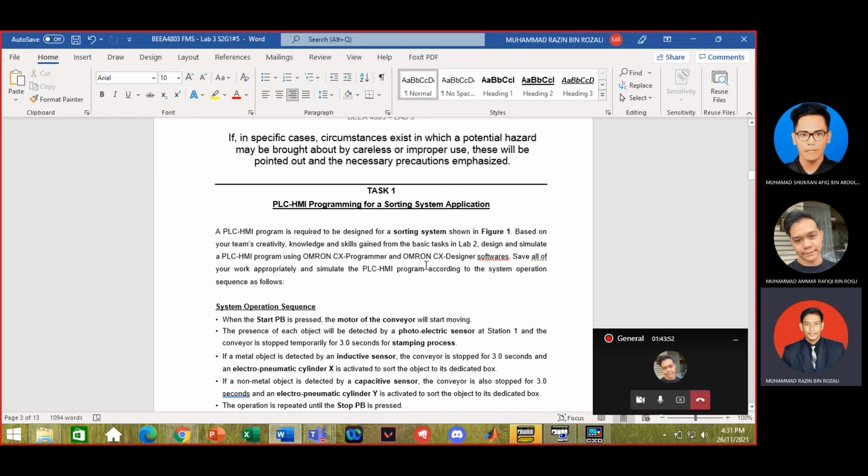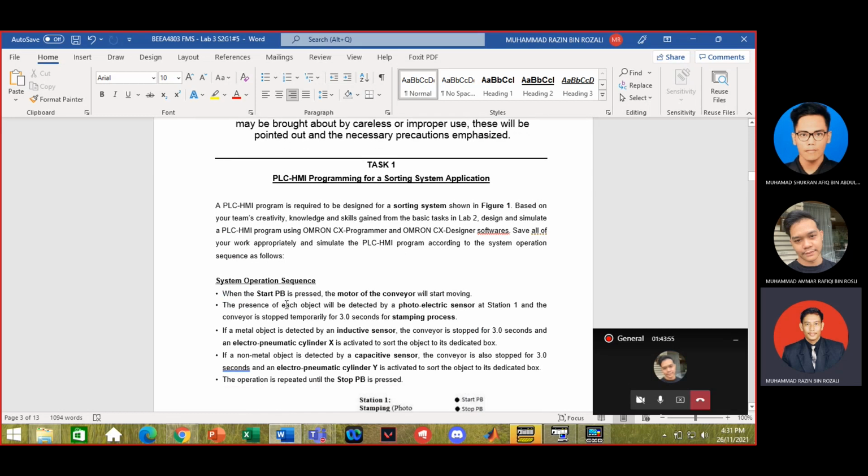For Task 1, the system operation sequence is: when the start push button is pressed, the motor of the conveyor will start moving. Next, the presence of each object will be detected by a photoelectric sensor at station 1, and the conveyor is stopped temporarily for 3 seconds for the stamping process. If a metal object is detected by an inductive sensor, the conveyor is stopped for 3 seconds and electro-pneumatic cylinder X is activated to sort the object to its dedicated box.